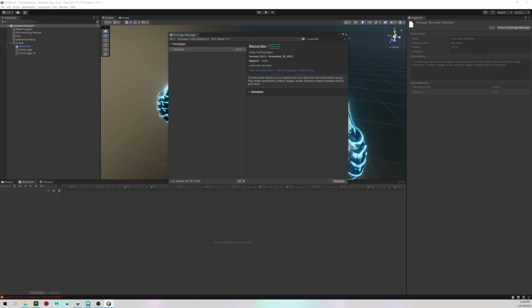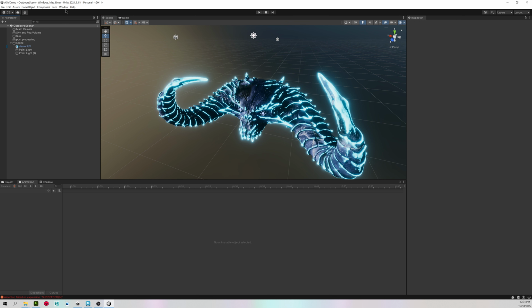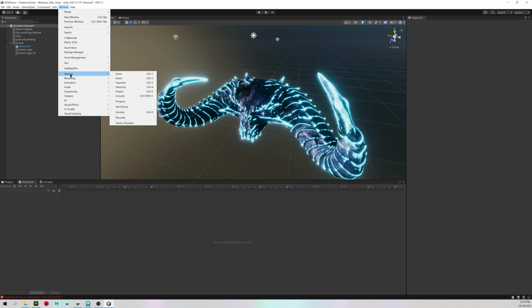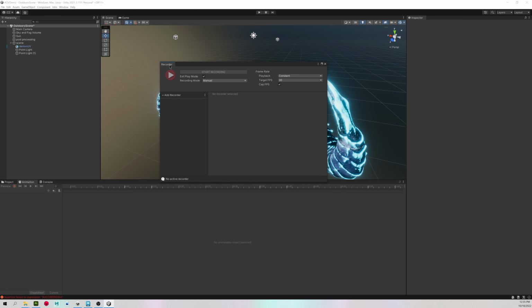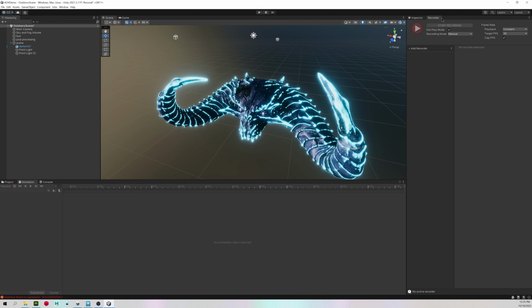It should install pretty quickly. There we go. It won't look any different. However, you go up to Window, General, we will have the recorder, and we can open up the recorder window. It looks like this, and I'm going to dock it next to my inspector.